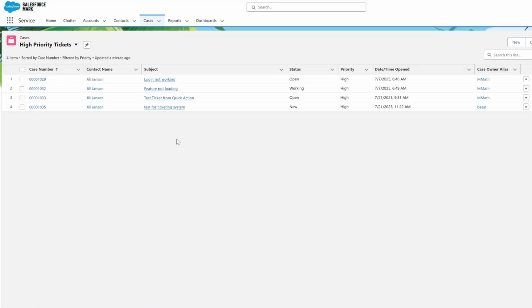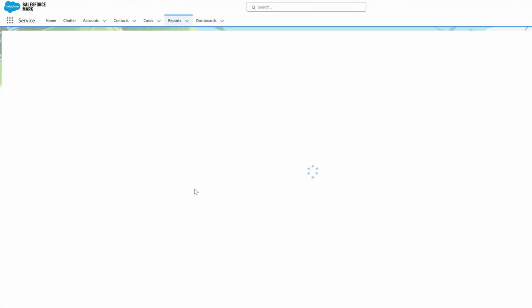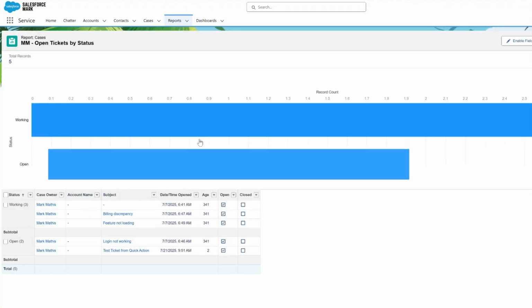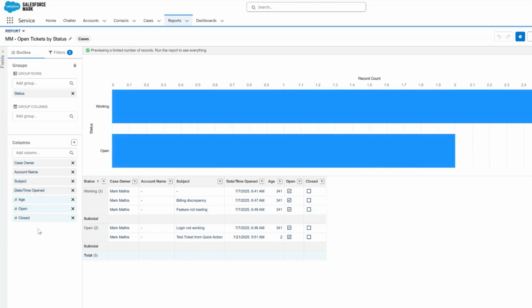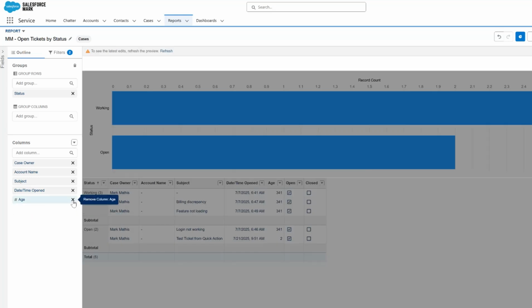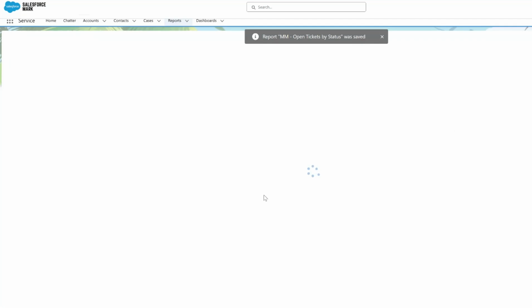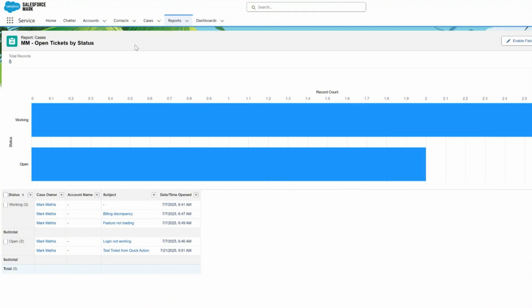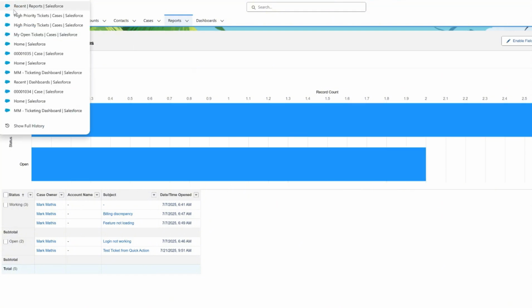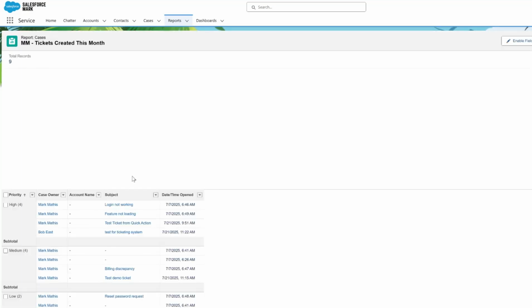One final thing, I just want to show you the reports that underlie the dashboard. This one is open tickets by status, and you can see what we did here. We have the information grouped by status, and then these are the columns that we have on there. If we want to remove these, we could, and save those, save and run, and you can see that will be updated. So this data is automatically updated on the dashboards themselves. If we go back to reports, tickets created this month, you can kind of see how we did this.